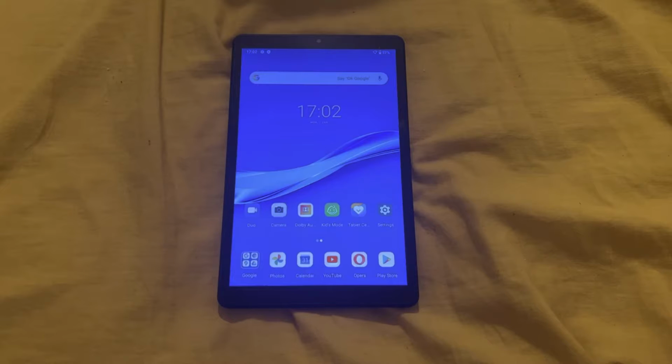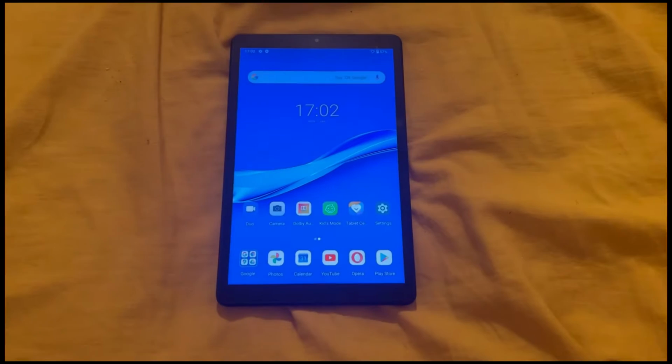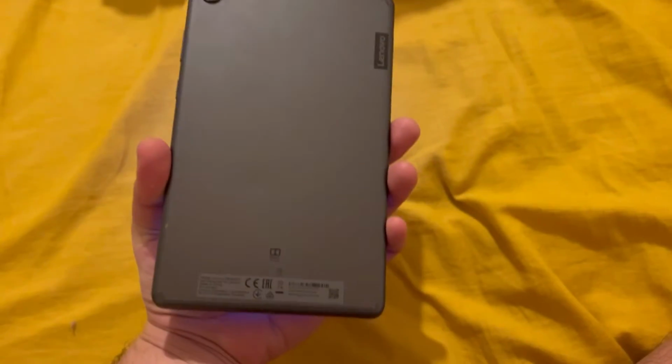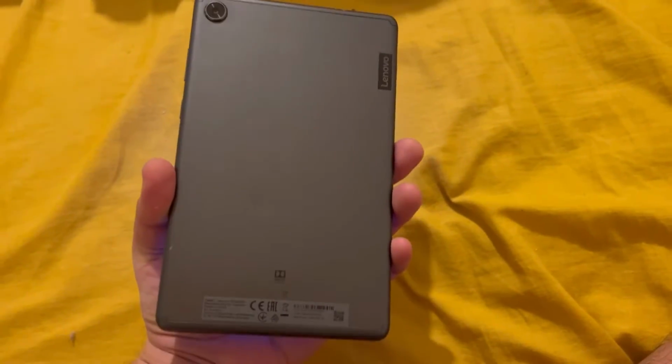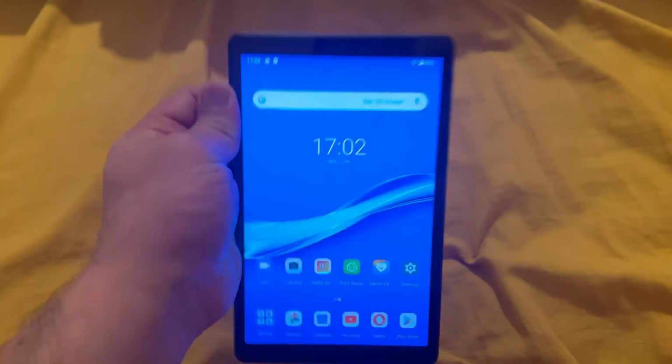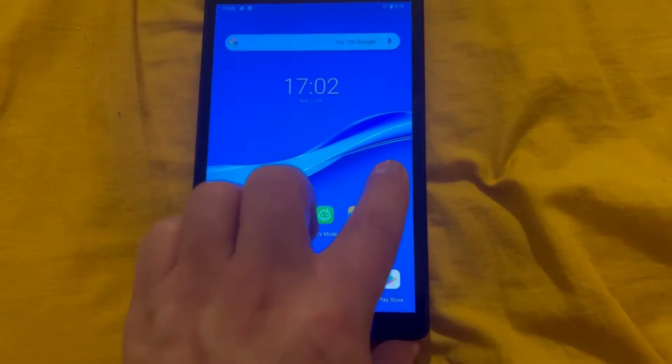I will show you how to unlock OEM unlocking in developer settings. So this process is to enable the unlock process for bootloader, for your Lenovo Tab M8 second gen TB-8505F tablet. So let's get started.